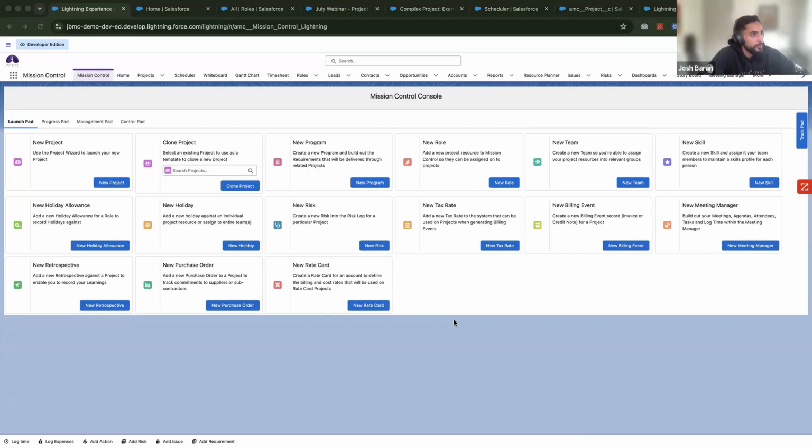So looking at my account right now, you can see it looks very similar to Salesforce. It's because I'm sitting in my Salesforce account. And what I've done is I've set this up to show you some of the common objects or features that we offer at the beginning of this list. So you can see here I've got Mission Control, Projects, Scheduler, Whiteboard, Gantt chart, Timesheet, Roles. Then all of a sudden you can see Salesforce objects, leads, contacts, opportunities, accounts. So we really are just an extension of functionality.